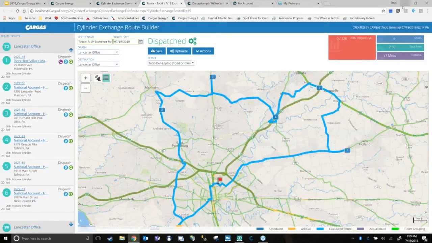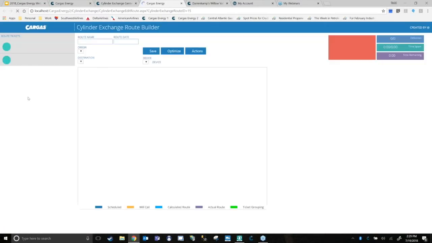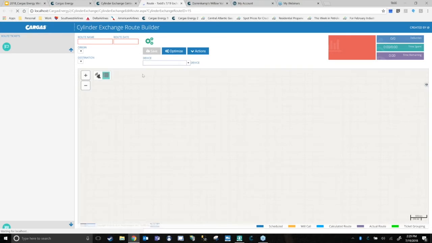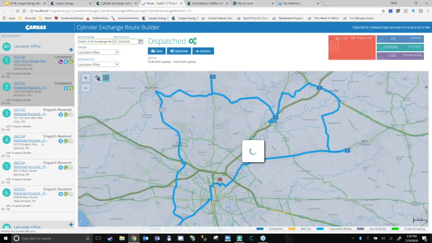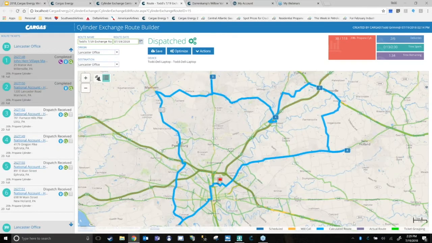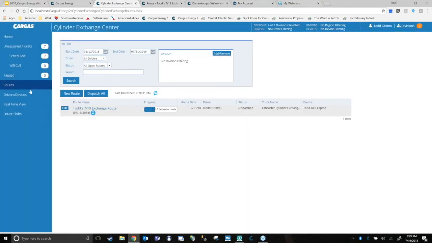Now, there's a few things to talk about in the back office. One of them being, how does the route show? Well, as your driver gets done with his deliveries, your route will start to show the completed versus what he still has remaining. You'll start to see a purple line show up as to where he actually drove. If we go back to the cylinder exchange center, you can always see a real-time view as well.